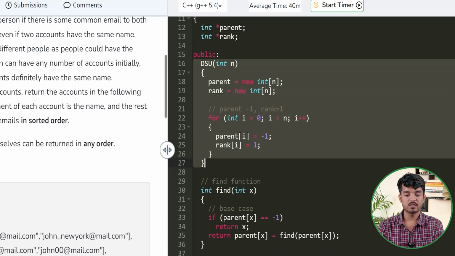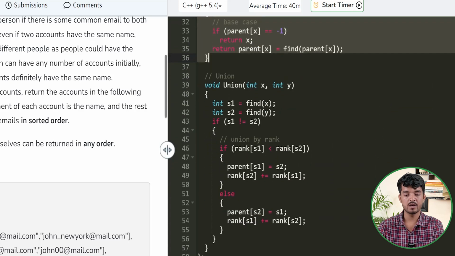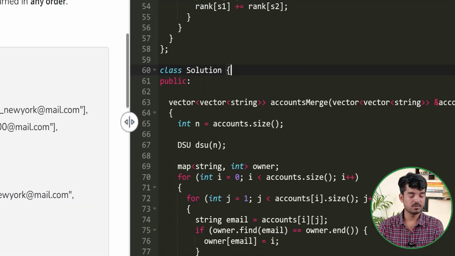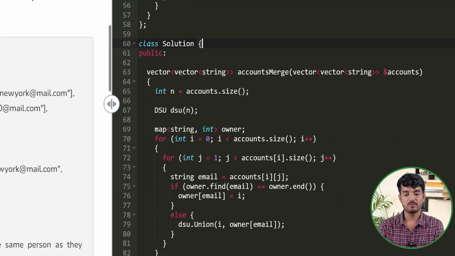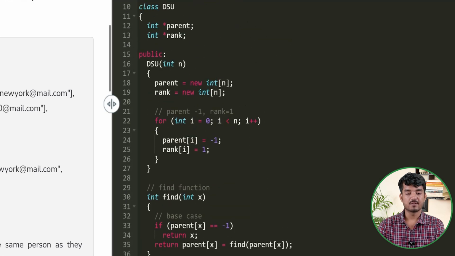Then here is my constructor, then the find function, then a union, how I unified the two nodes. Then here is my given class solution. So this is my account merge function, which we have to complete, and a 2D vector of strings, accounts, will be given to you. First I'm finding the size, then creating an object of the DSU class and passing the parameter which is required in this parameterized constructor.